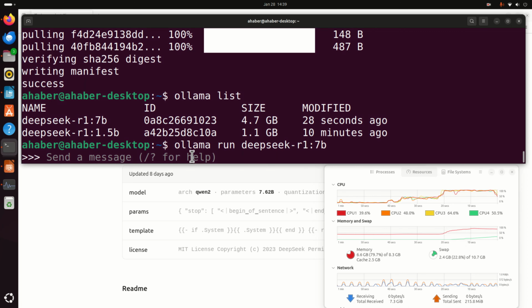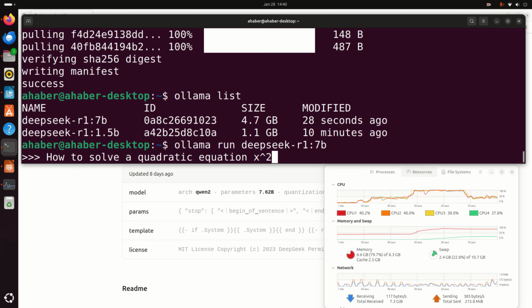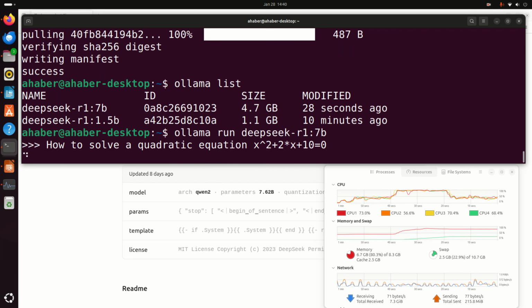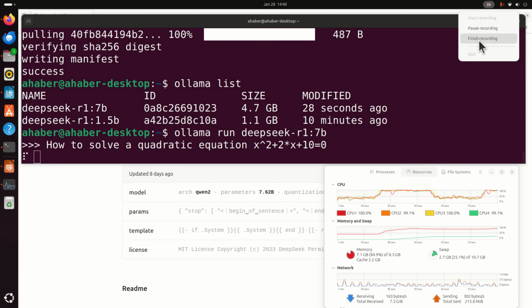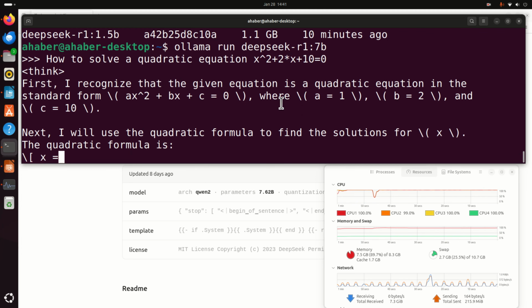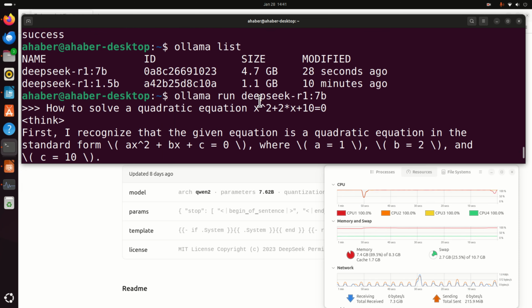So okay, the model is loaded, and again let's type a question: how to solve a quadratic equation, and let's give the equation, for example, x squared plus 2x plus 10 is equal to 0. And then here you can see the model execution. Again, this is slower than it should be, so let me stop recording and I will go back. And here after several minutes you will see this response, which means that the model is running relatively well.